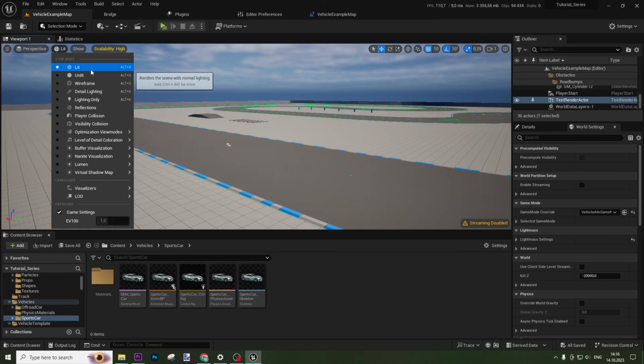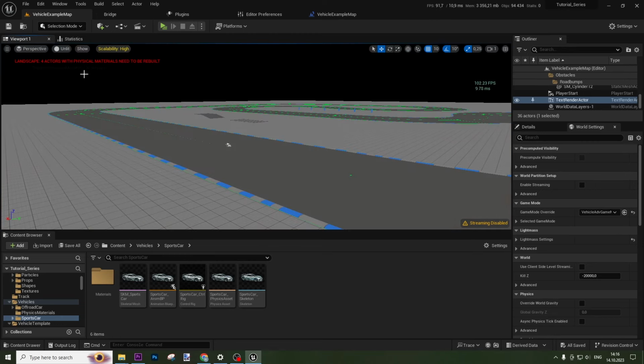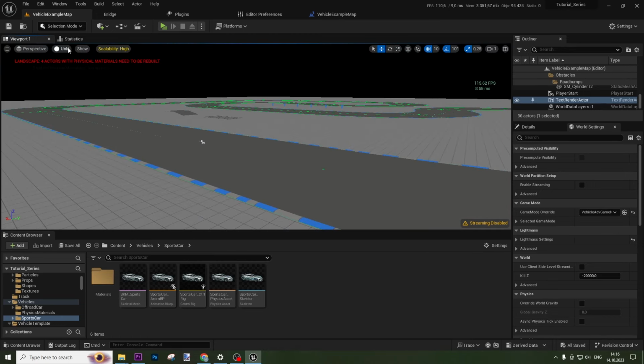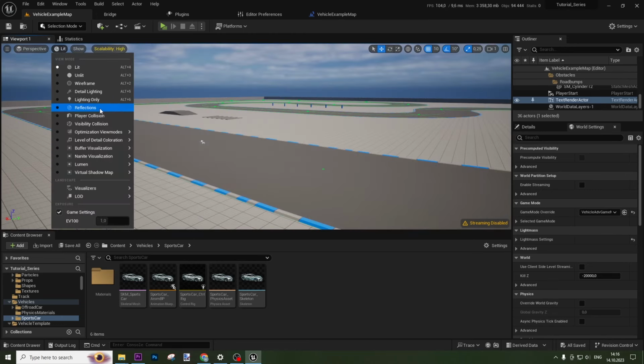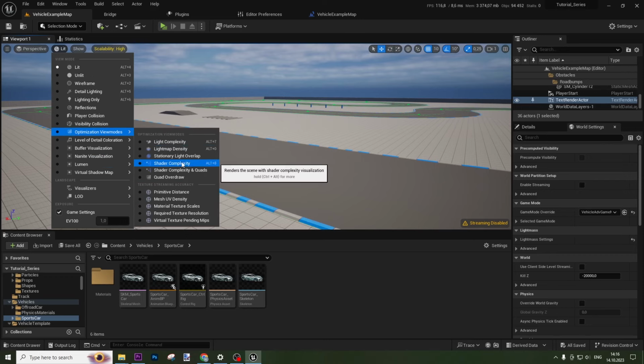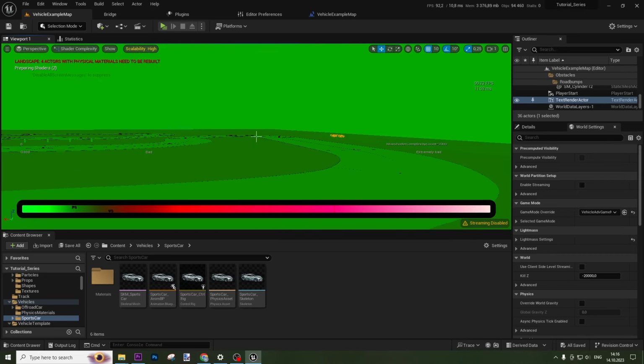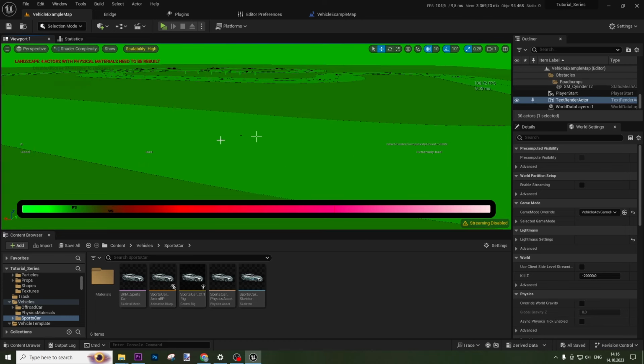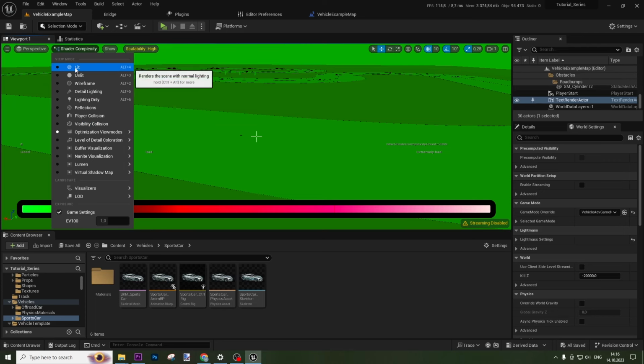Then this is view mode. Don't use this too much if you are a beginner, but you can use this on lit. This is without lighting, and lit is with everything. Then you can also add some optimization view modes. For example, shader complexity, you can see optimization of your project. If you see green, it is cool. When it is red, it is bad, like this.